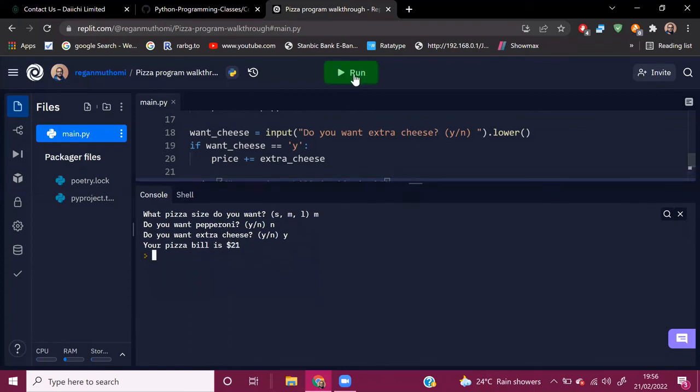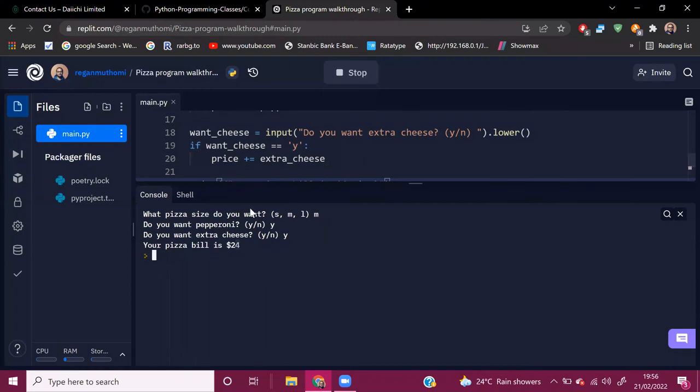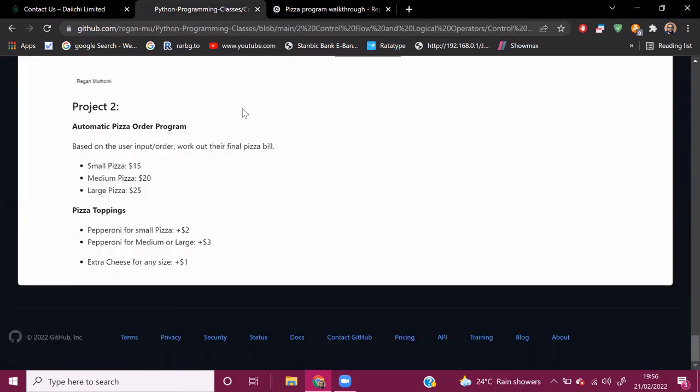Okay, let's run another test where we want everything. We have a medium-sized pizza. We want pepperoni, and also we want extra cheese. So our pizza bill is $24, which is 20 plus 3 plus 1, which is 24. You can also test for the large size or the small size again. Let's say we want the small, pepperoni yes, extra cheese yes, and our pizza bill is $18, which is 15 plus 2 plus 1, which is 18.